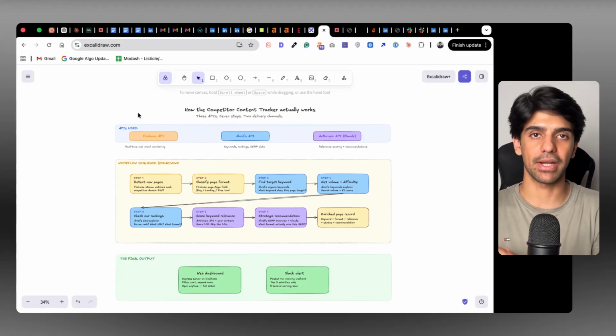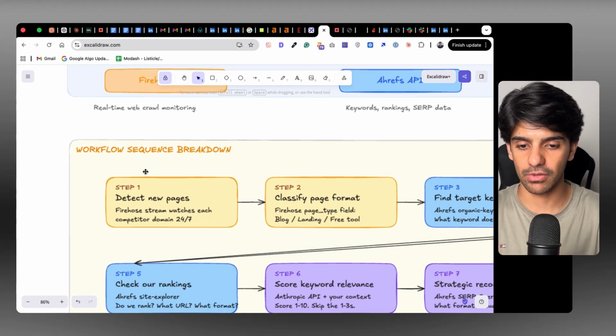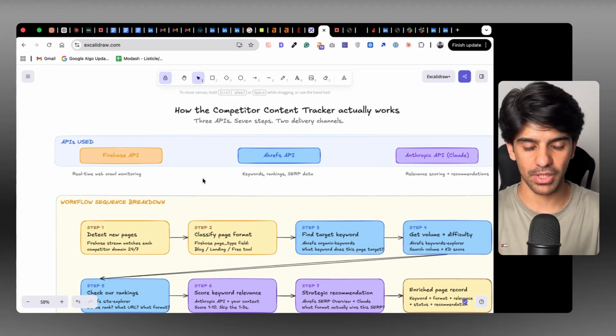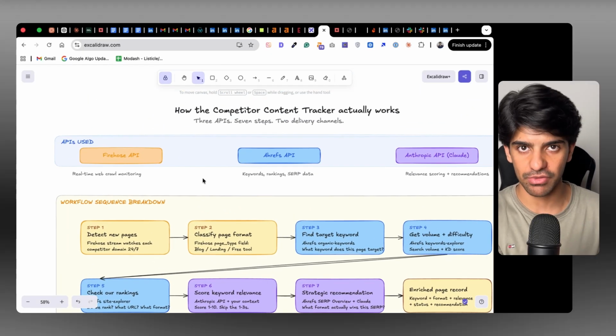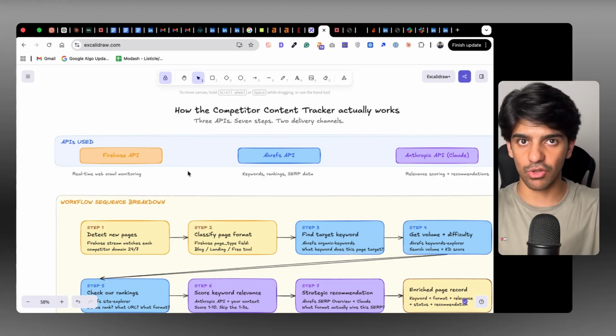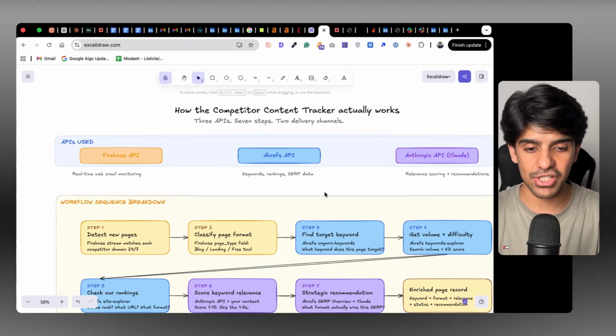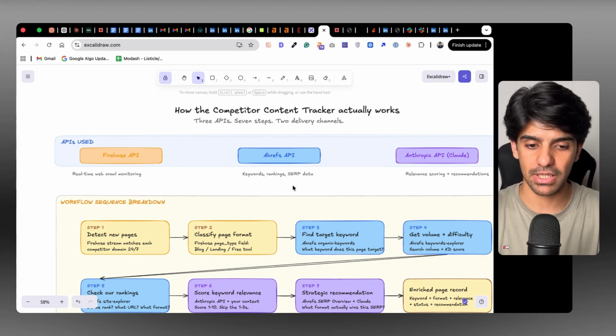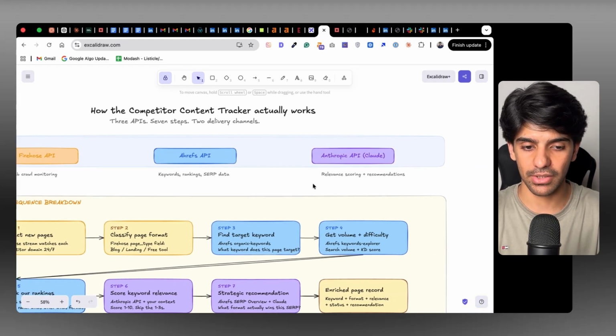So what's happening in the backend? What's the workflow sequence, right? There are a couple of APIs that we're using. Number one is the Findhouse API. This was released by the Ahrefs team, which is amazing. It's a real-time web crawling monitoring software API. Then we have Ahrefs' own API. Ahrefs made their API available, I think, maybe 1 or 2 months back to all paid plans, which is awesome. So we're using it for keyword rankings, SERPs data, all of that kind of stuff.